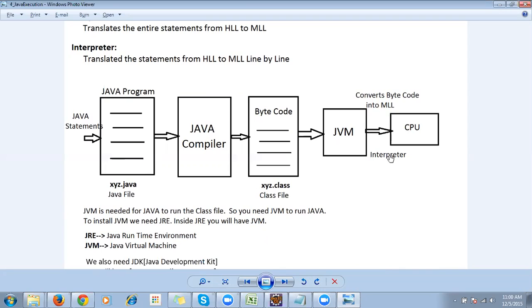Clear? So basically, first the compiler will see any syntax error. Then it will convert to a class file. Then this class file will be understood by the JVM. Once the JVM understands the class file, it will convert to machine level language. That's it. That's the flow.